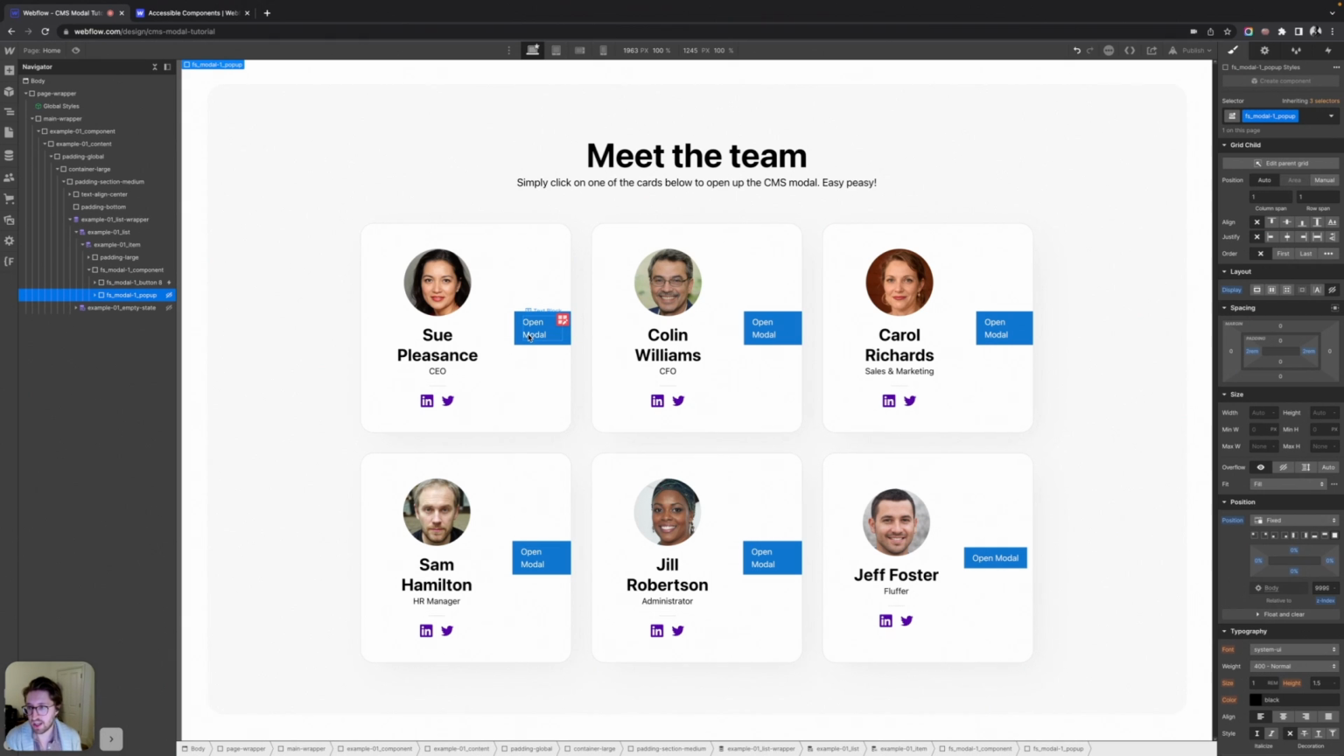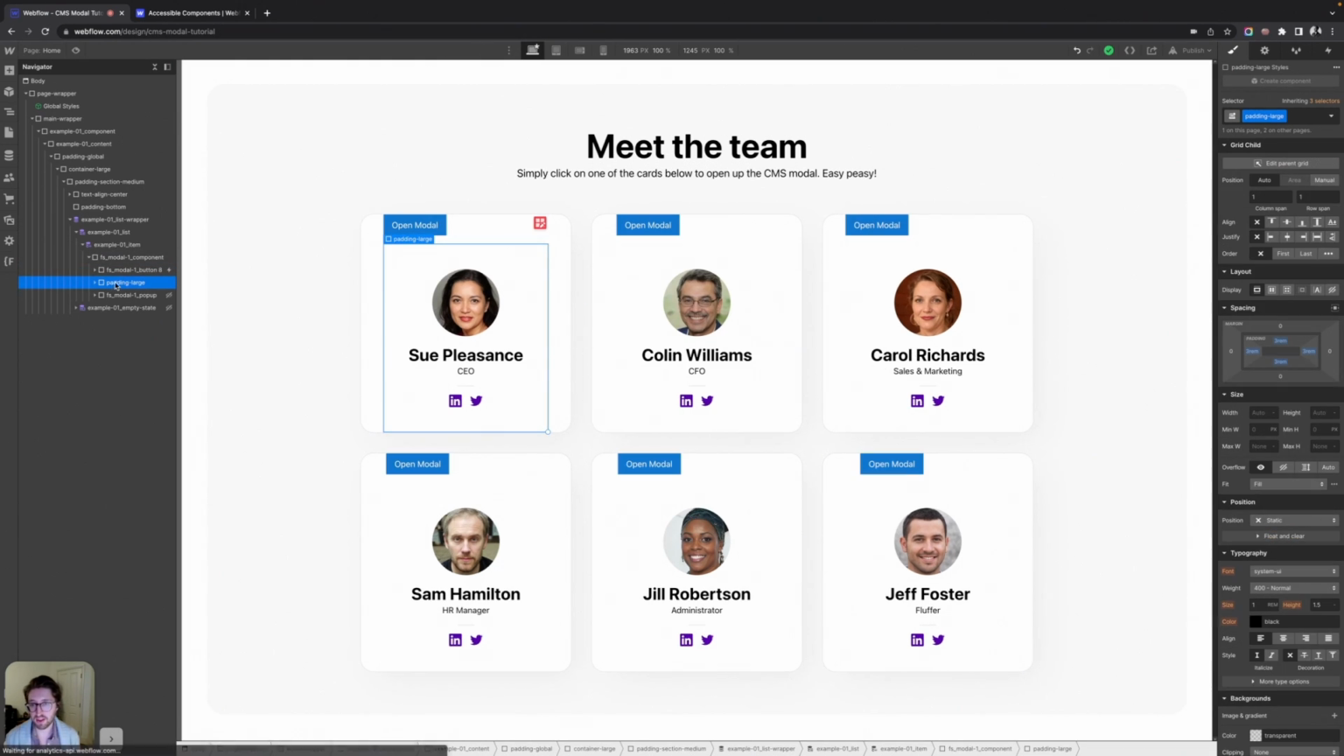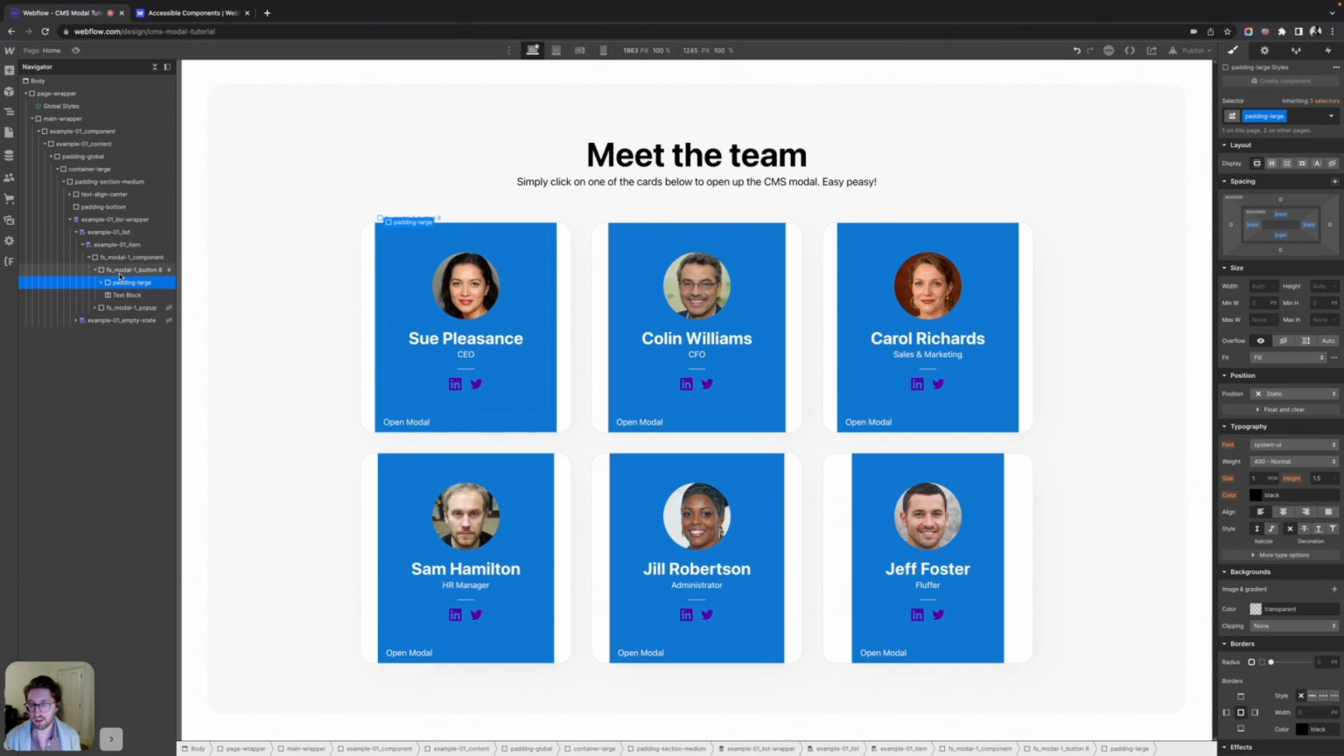Now, all that's left and all that we need is this button wrapper. What we're going to do is grab the container which is holding all of our different CMS elements within the card, and drag that into the modal button. And, oh no, that didn't go in. There we go. Now, immediately you're going to see that it's inherited all of the styling from the button.